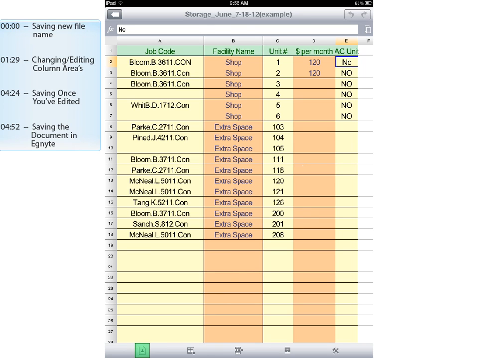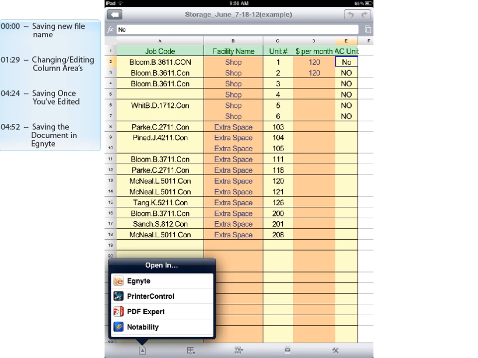Once we've saved the new storage report, we're going to click the Documents Options button again in the bottom left-hand corner of the page and open the document in Ignite. Once you've clicked the Document Option button, click Open In, and then select Ignite from the Open In pop-up menu.